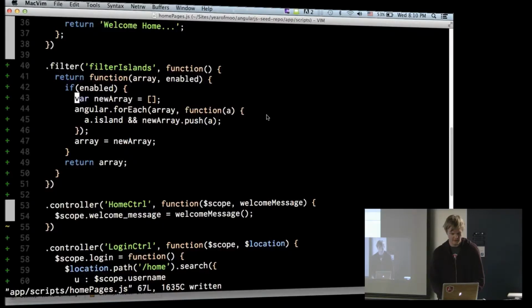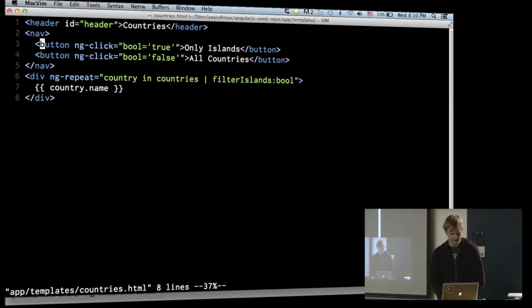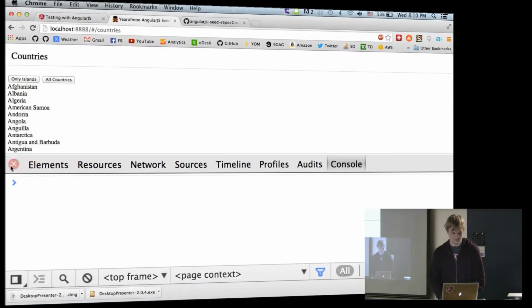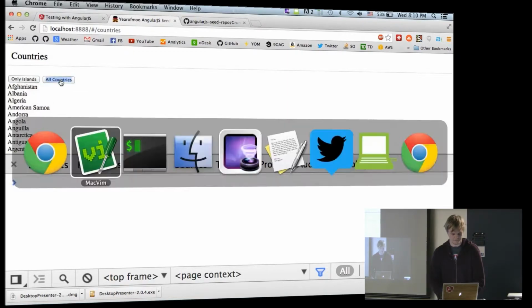So I save this. I go back into my template code. I remove the strings. And now it works fine.